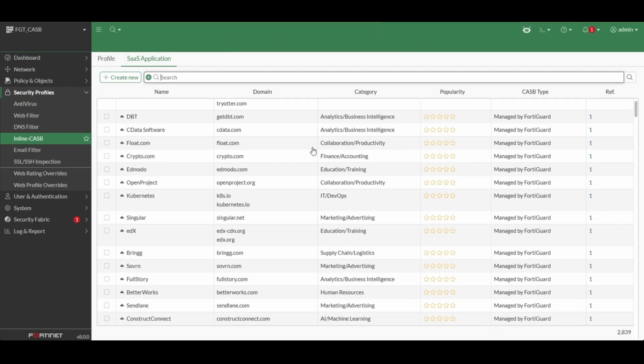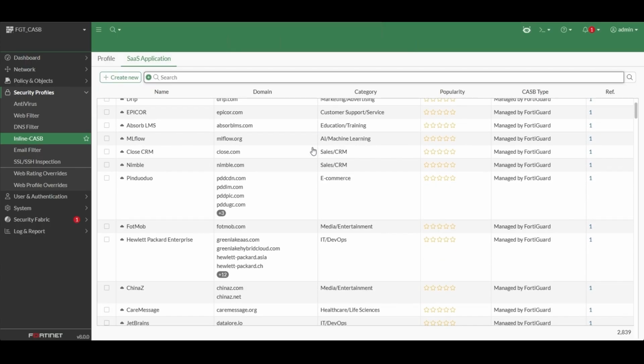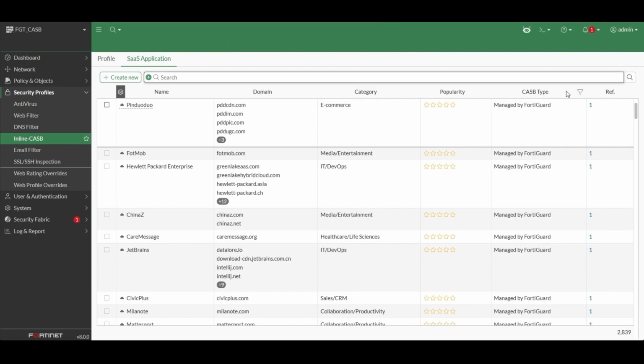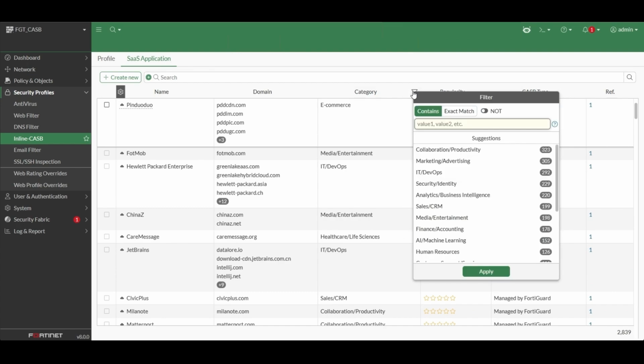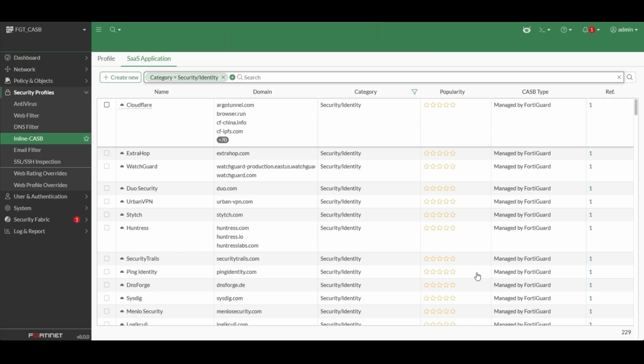In the early versions, the CASB database defined a few dozen SaaS apps. Today, the CASB database defines over 2,800 SaaS apps. This increase helps the admin find and filter the SaaS apps directly, rather than finding the SaaS app manually.